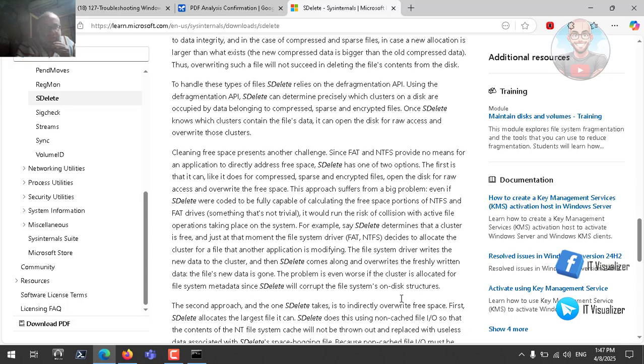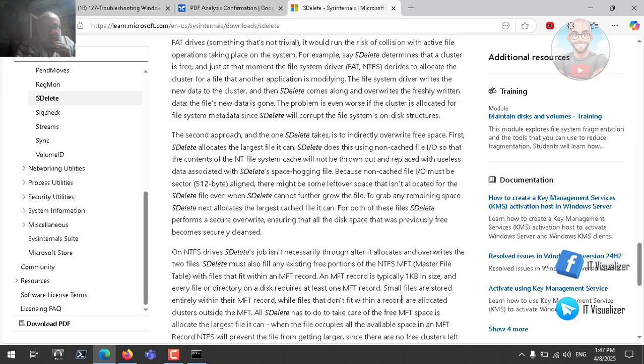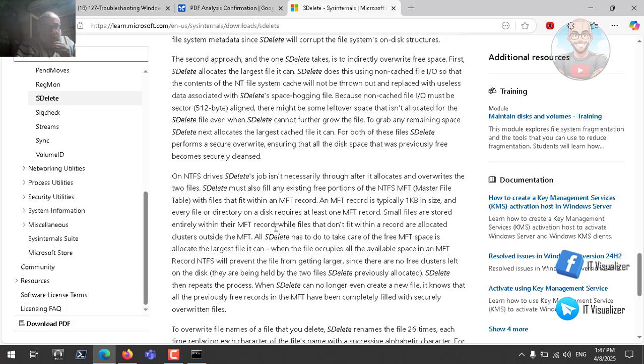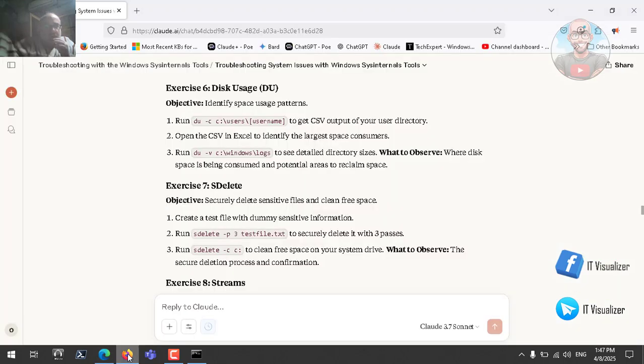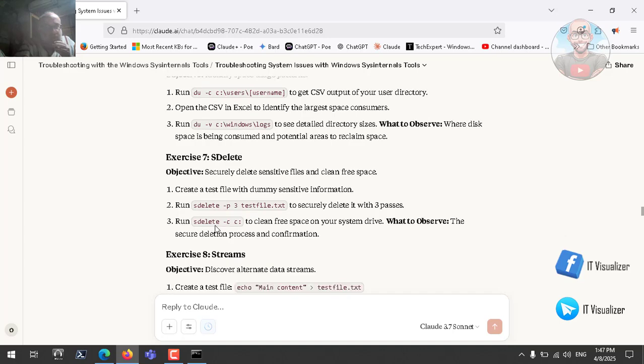So I think this is related to deleting encrypted files. So as we can see here, securely delete sensitive files and clean free space. So here we have these two. So this will delete it with 3 passes. I think this is maybe a deep deleting or deep cleaning of a file. Okay, so I think I will not be able to do that, but let's go further and see the other things.